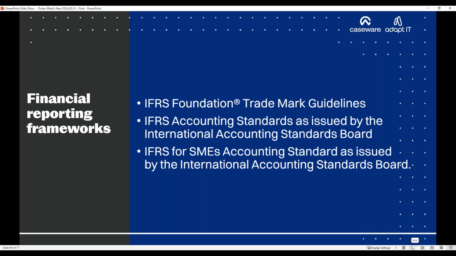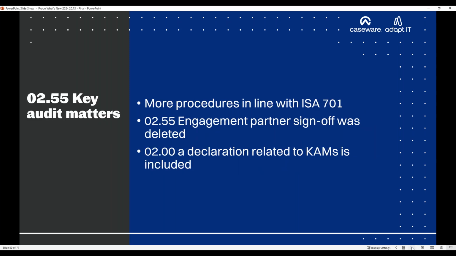It's just one standard. So you can't talk about IFRS for SMEs anymore. There is a whole document about that, but the product, both in Probe and the financials, has been updated, and I'm sure Ninka will also refer to that in the financial statements section.